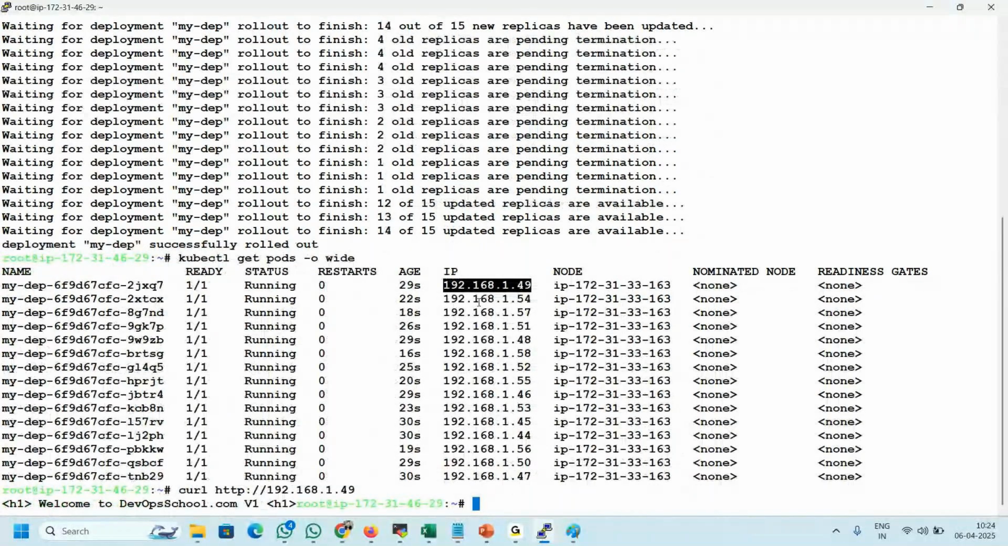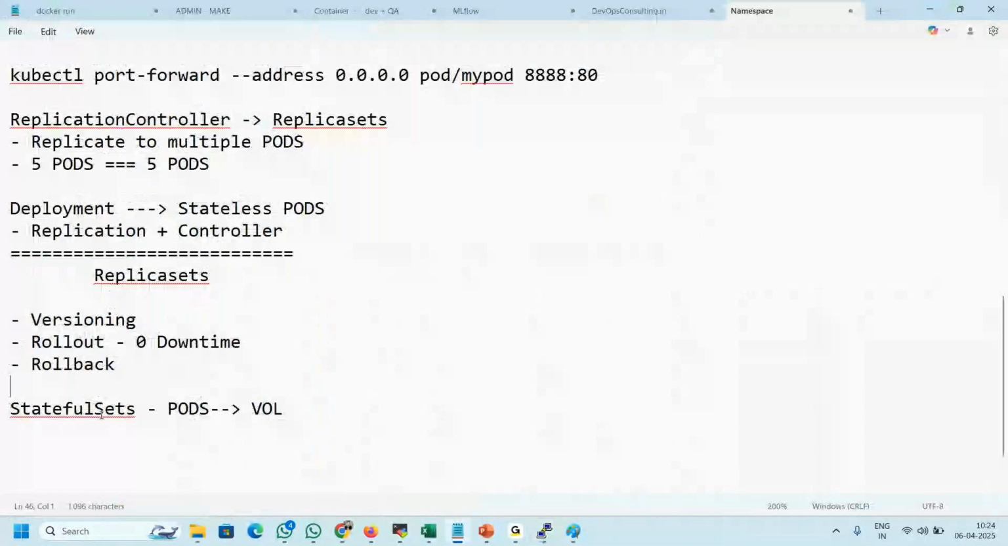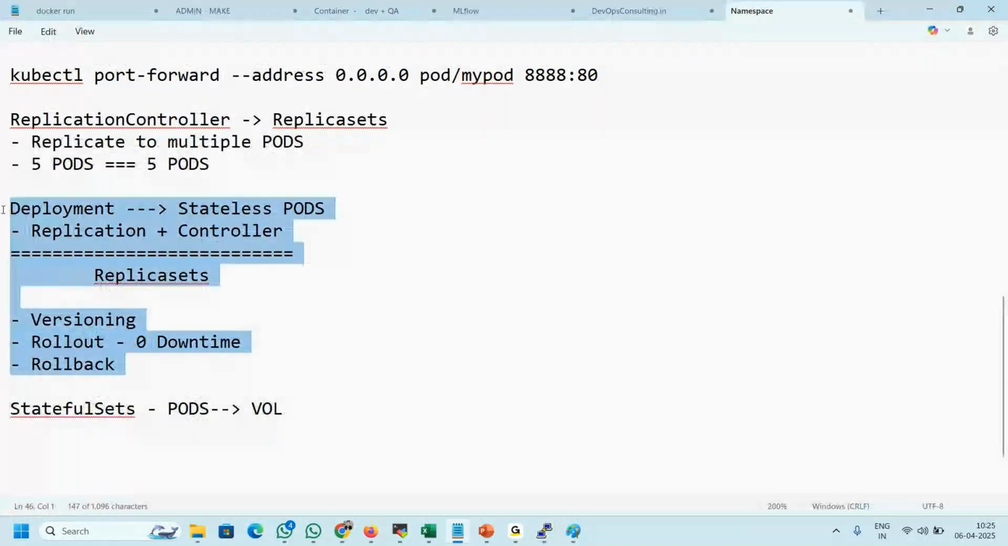Correct. So these are the features which you have with the deployment: inbuilt versioning capability, rollout without a downtime, rollback without a downtime, and at any given point of time you can do that. So these are the 5 properties which you have with the deployment. Apart from deployment, we have a few more resources which can be used to deploy the pod.